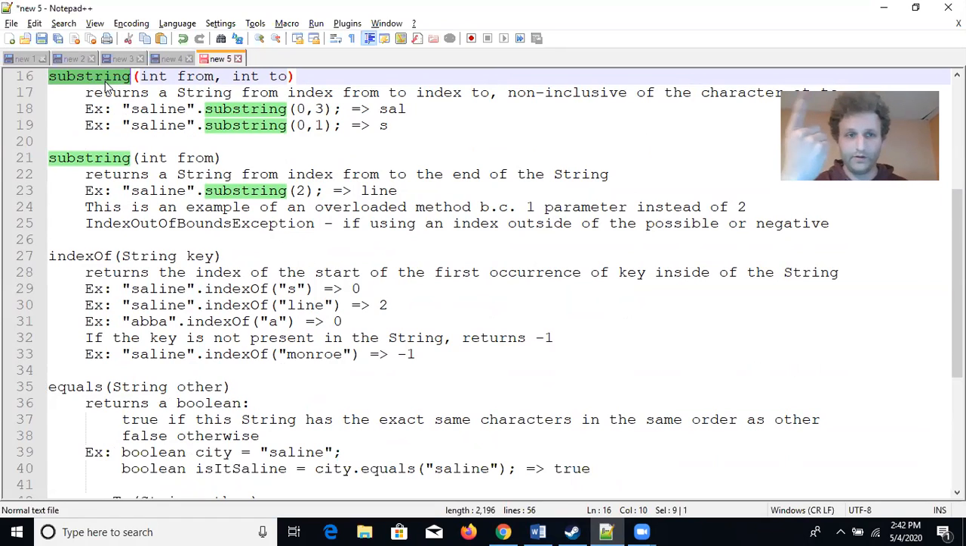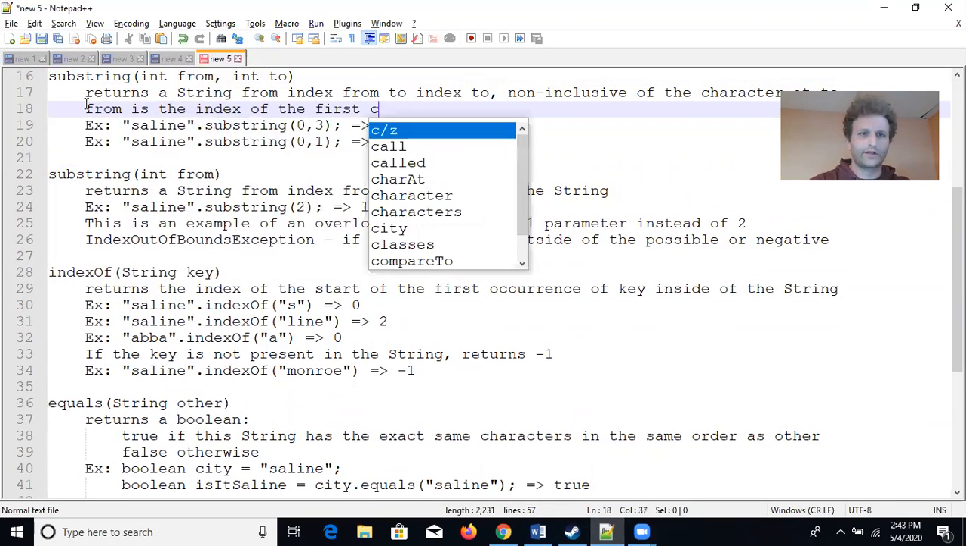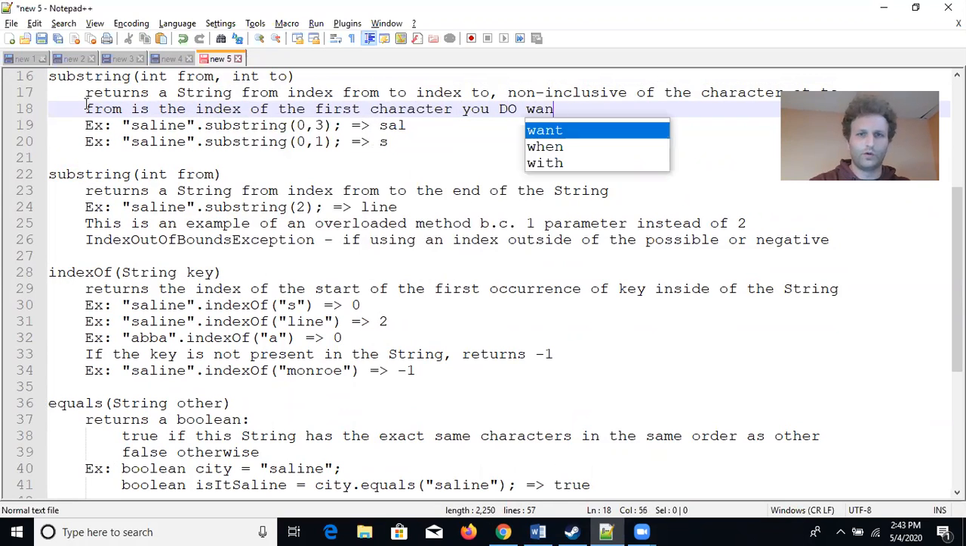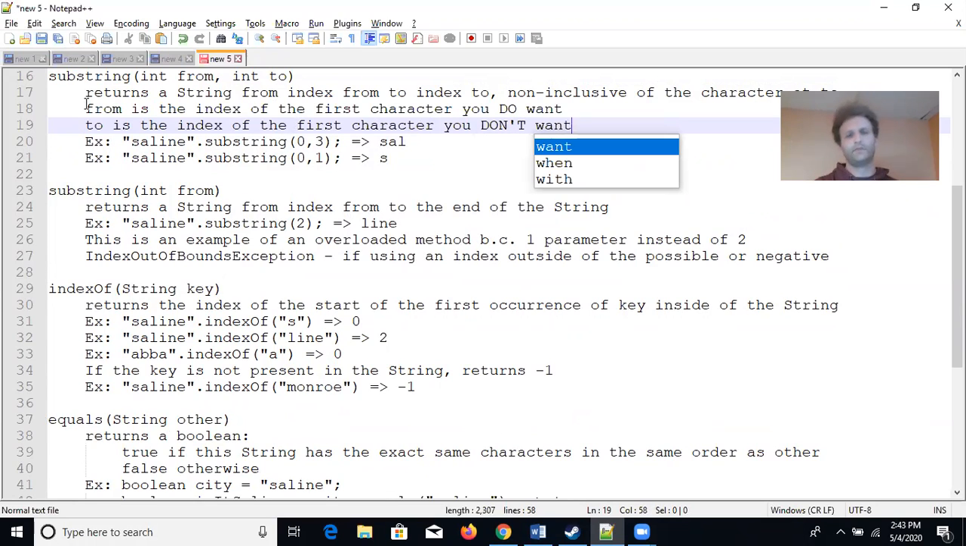One number is the first index, the index of the first character you do want. The second number that you put in after the comma is the index of the first thing you don't want. That's typically how I explain it. Let me add that to my notes. From is the index of the first character you do want, and then 2 is the index of the first character you don't.